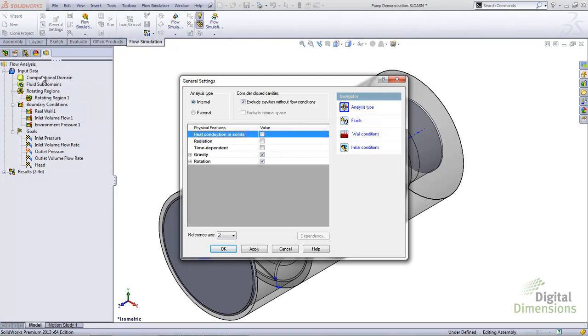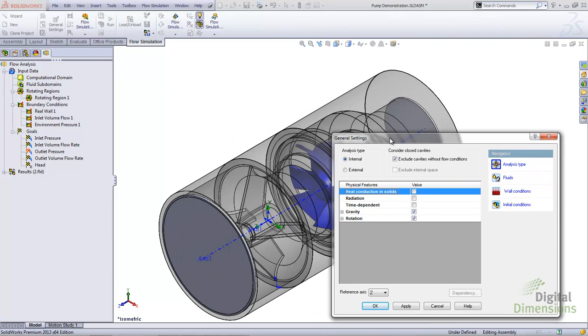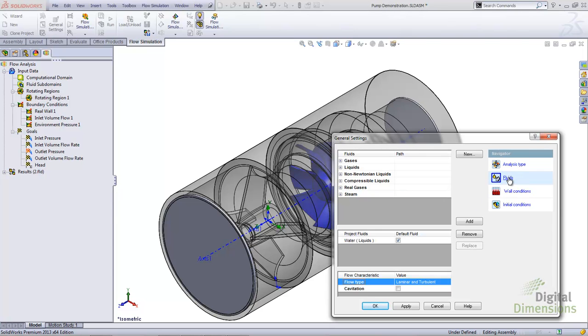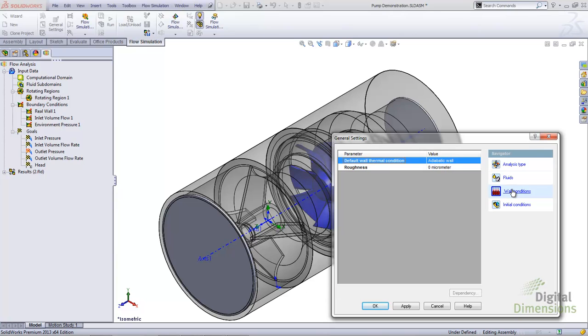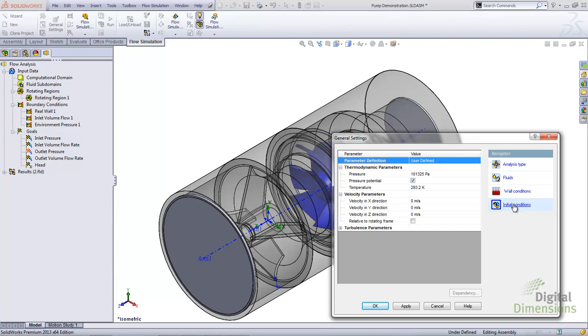To review my setup, our analysis type is an internal analysis. We're currently interested in what's going on inside of this particular assembly. We've also specified gravity, a gravitational pull in the positive z direction. And we've also taken into account rotation. In our flow simulation study, we are assuming that the blades are going to be affecting the flow fields, hence we need to take into account rotation. Our fluid type, we're going to be using water. Default wall conditions. And default temperature and pressure constraints.